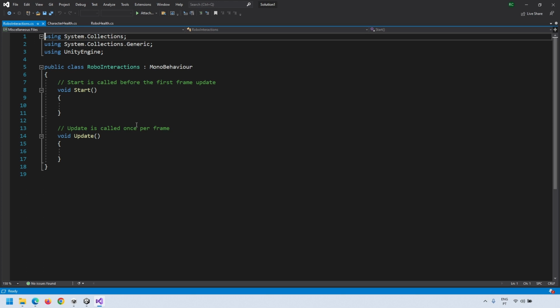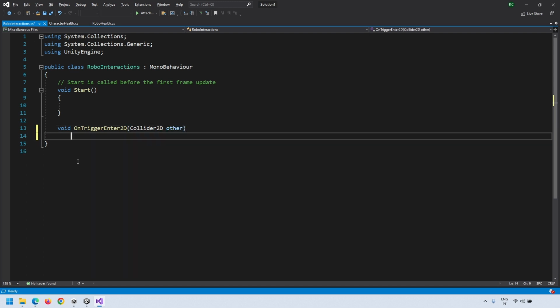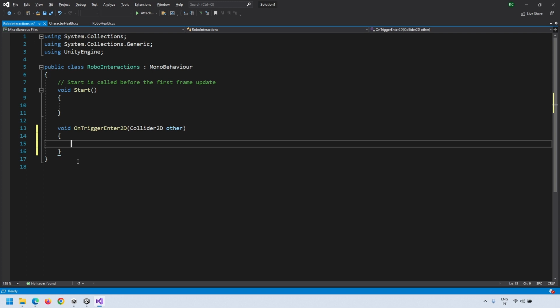So, remove the update method, we don't need it, and add a new one with this exact name. Void OnTriggerEnter2D(Collider2D other). Pay attention to the capital letters. It's very important to keep this exact spelling. Inside, let's just print other to see what happens.